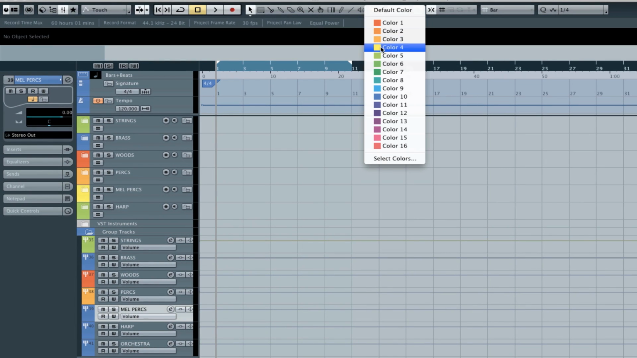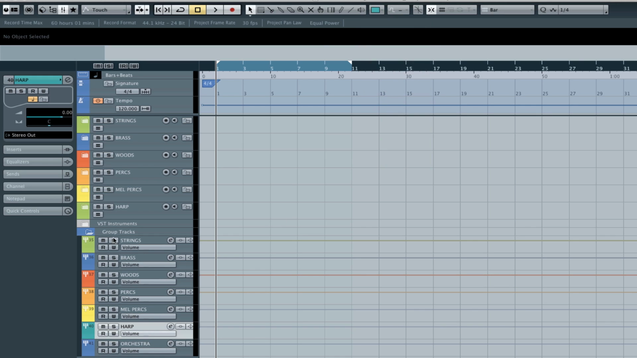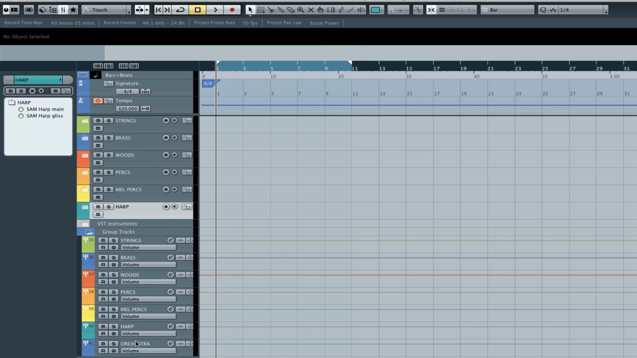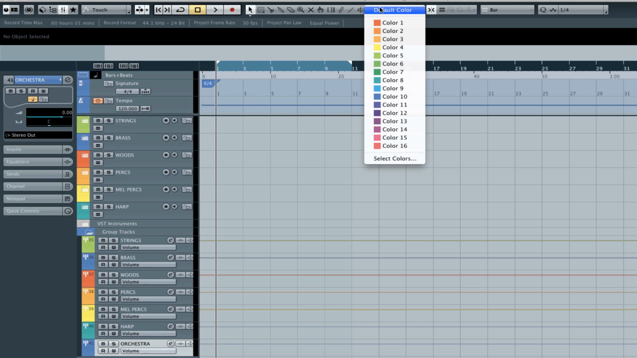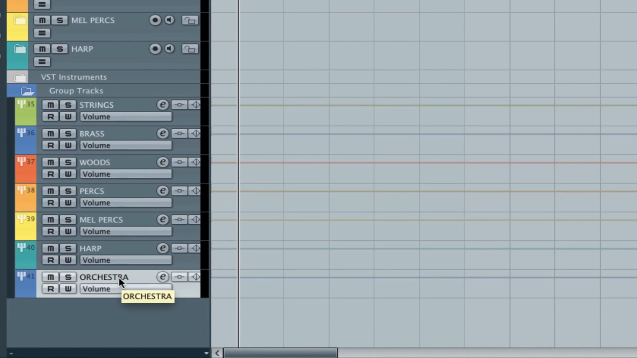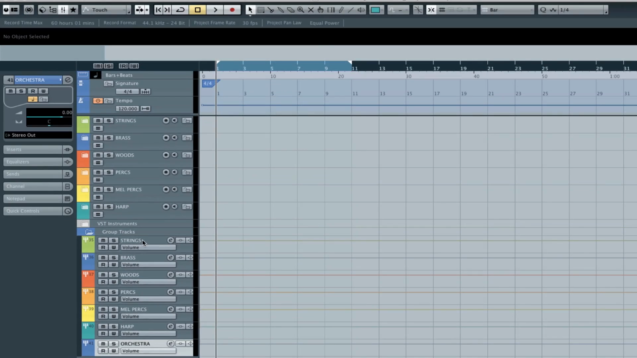Melodic percussion, so I have perfect overview. Or maybe let's just use a little bit of a different green tone for the harp, so we can really separate it. And I have one final orchestra. Sorry, I forgot to name this. This is a general orchestra stem group, or bus. I mean, in Logic it's buses. In Cubase it's group tracks, so it's basically the same.